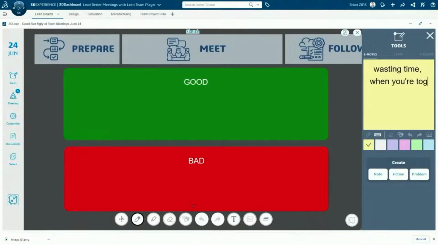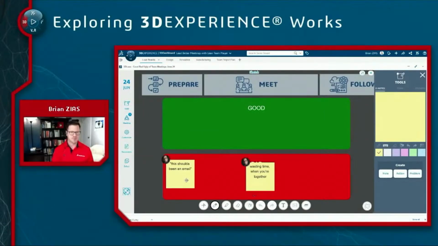All right, I'm giving everyone 2 favorite moments. What was another one? And you know, Brian, I'd have to say my second favorite, close second, would be the one where you joined us. You showed us Lean Team Player back in June. Oh yeah, the good and the bad of team meetings. That's right, the good and the bad of team meetings.